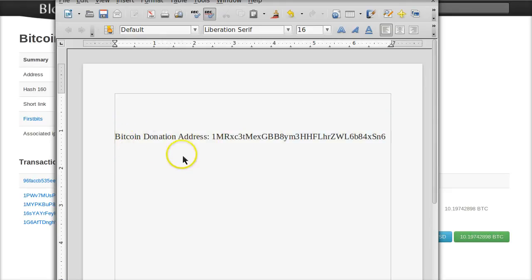People will know what that means if they're into Bitcoin, and they'll know that they can copy that address and send Bitcoin donations to you right away. And why not? Nothing wrong with that.